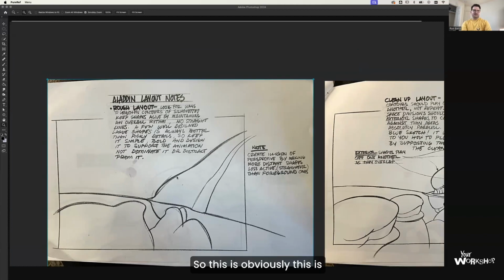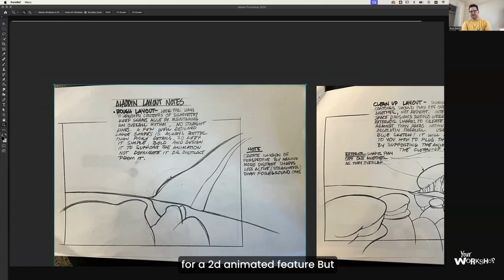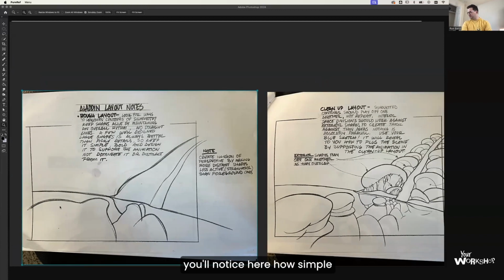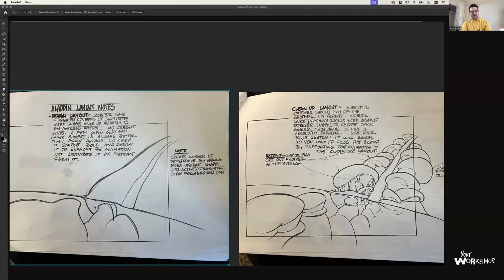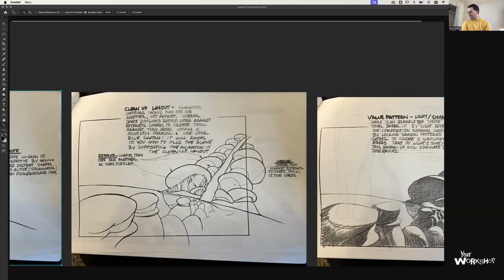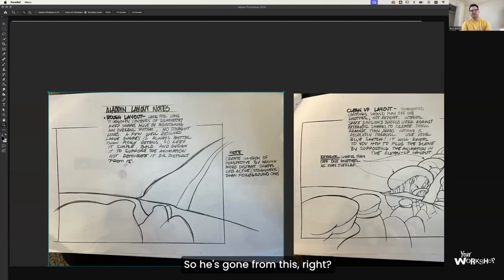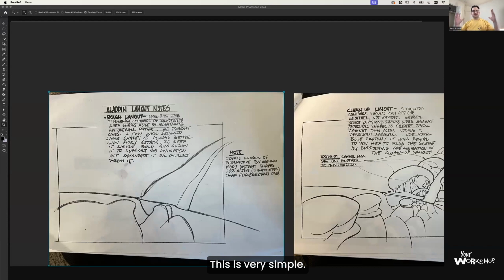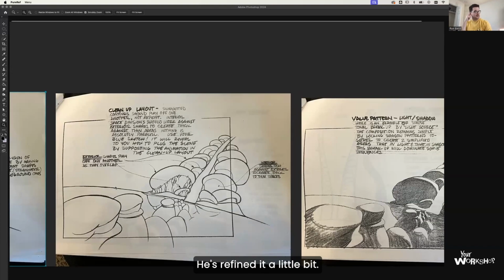This is obviously for a 2D animated feature, but you'll notice here how simple these shapes are. These are very, very simple compositions. But this is what they create. So he's gone from this, right? These very simple shapes, he's taken an image and built some shapes on it. And then he's gone to this, he's refined it a little bit.